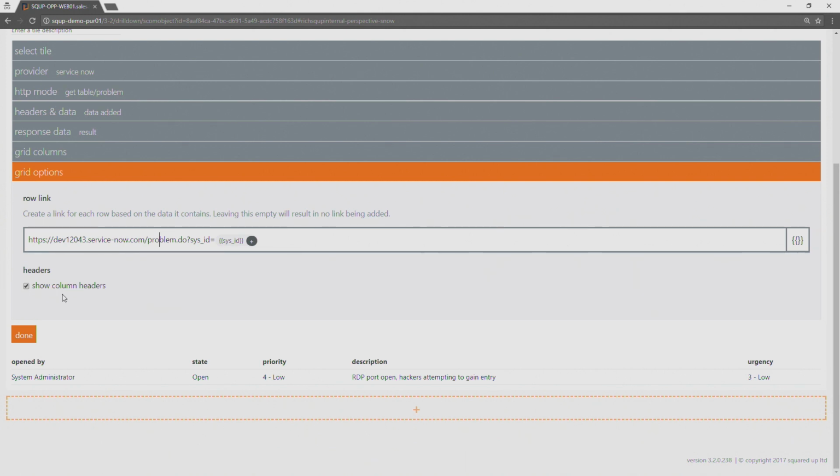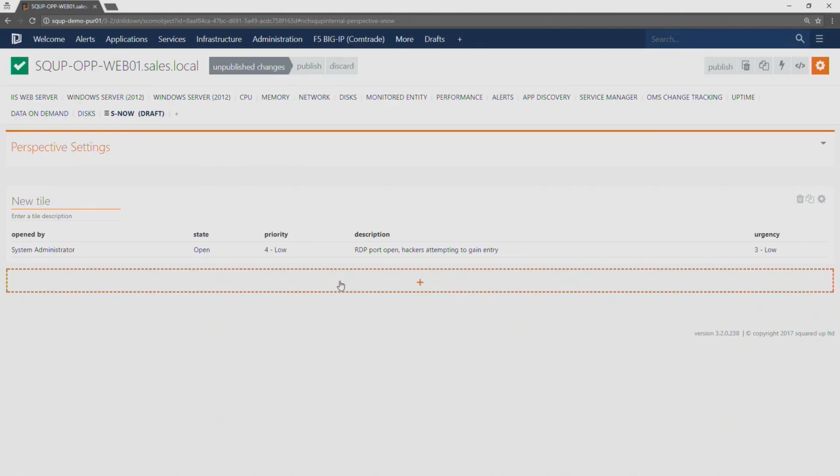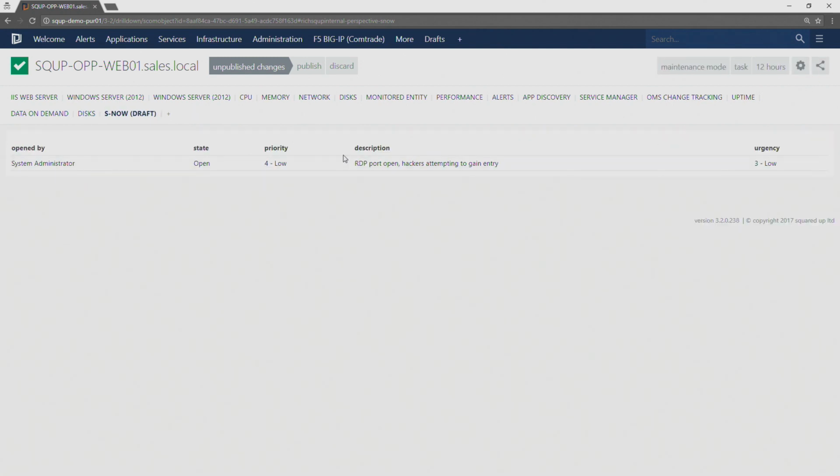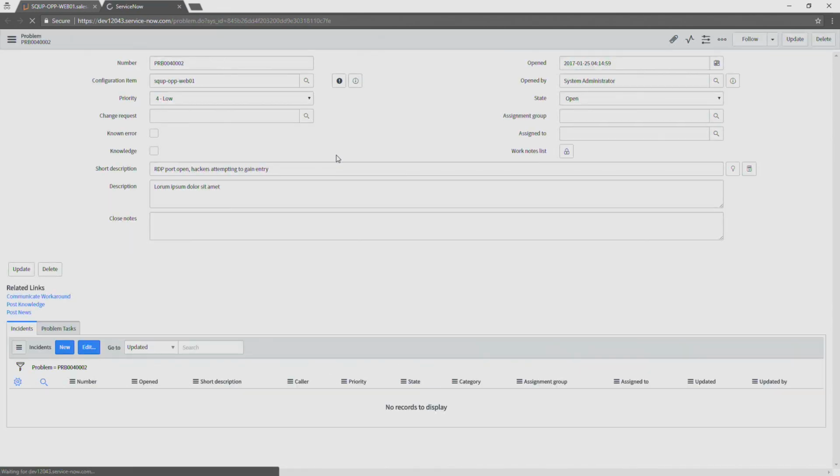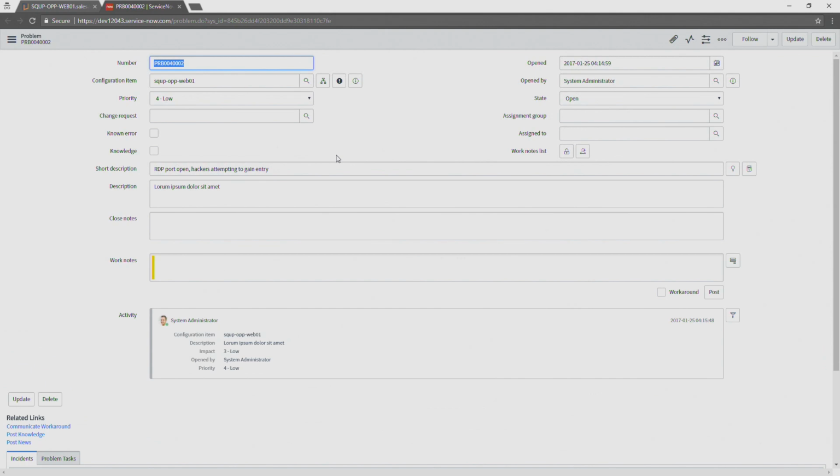So I'll show you that in action in just a second. So hit done. There's my data. If I now click on that link, so if I want to manage that problem, if I want to know more about this problem in ServiceNow, I have a really nice seamless workflow now where I just click that row and it brings me straight into that problem within the ServiceNow web application.